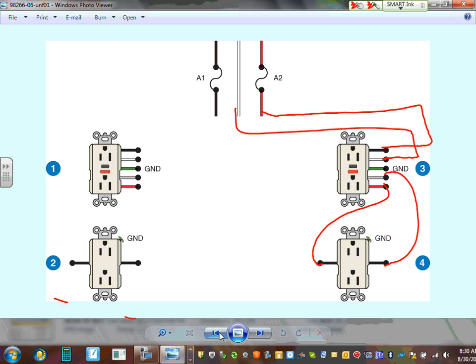So now I have a GFCI protecting, coming from circuit A2. This is GFCI protection. Can you guys see the line side versus the load side? And for my ground, can you see my ground? My ground will come from here to here, and then from here has to go all the way to the ground. Any comments, guys, about the first circuit?